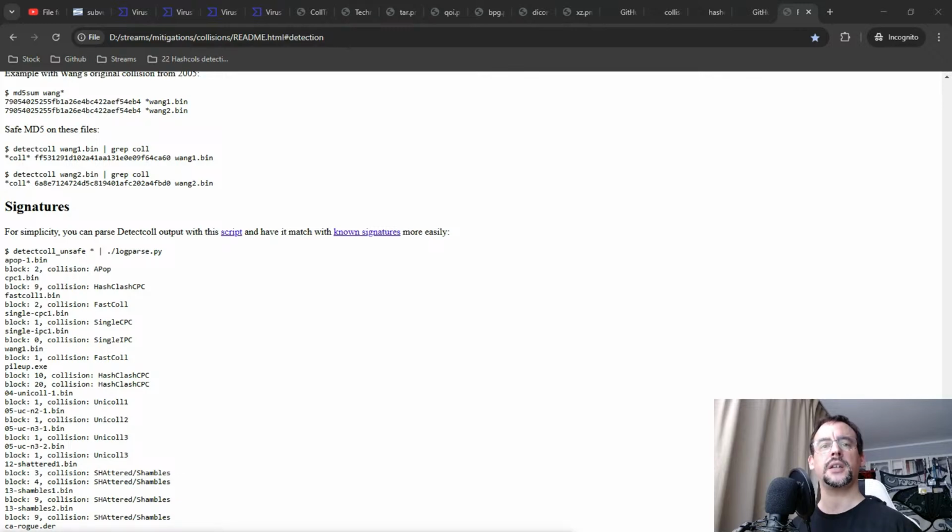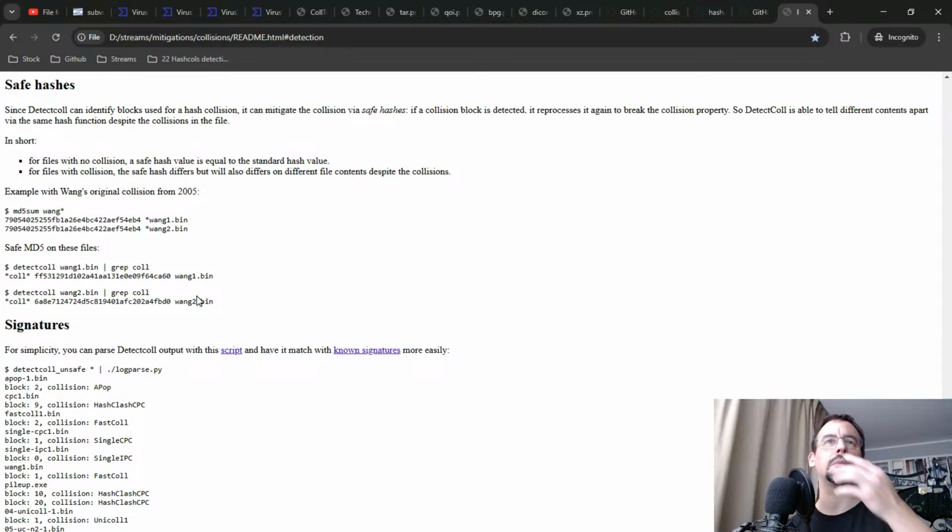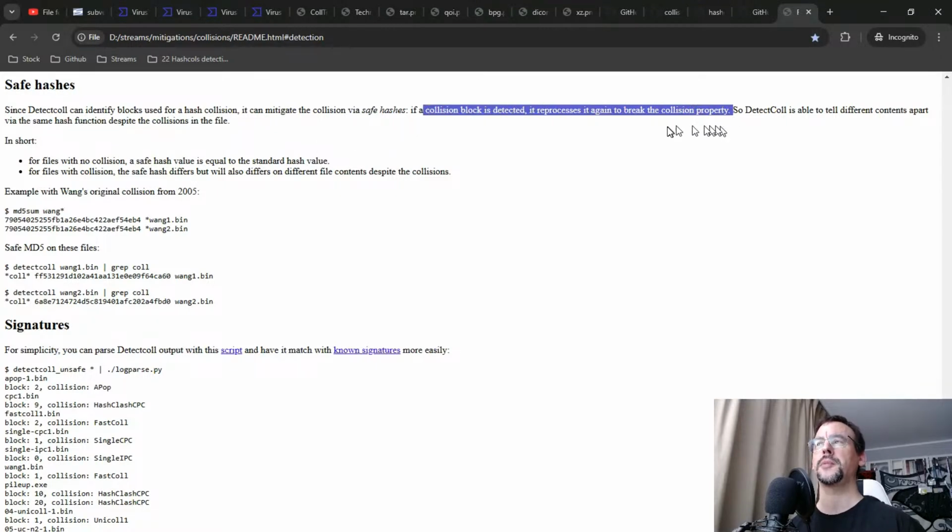So basically, there is a tool that already exists that makes it possible to detect all hash collisions. Now there is a mechanism that Mark came up with, safe hashes. The problem is that, of course, it would give the same hash for two files that are identical. So Mark came up with safe hashes, which reprocess the data again to break the collision property, so it's able to tell different files apart, even though there is an actual collision.